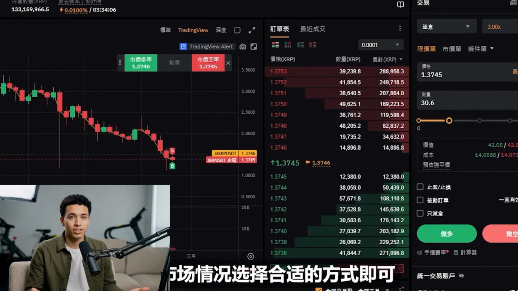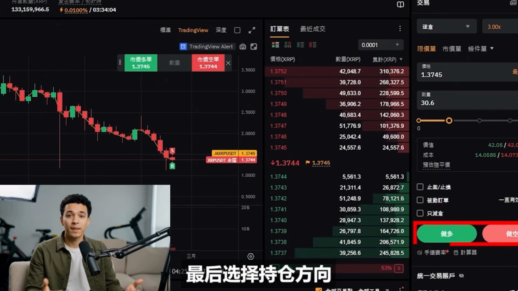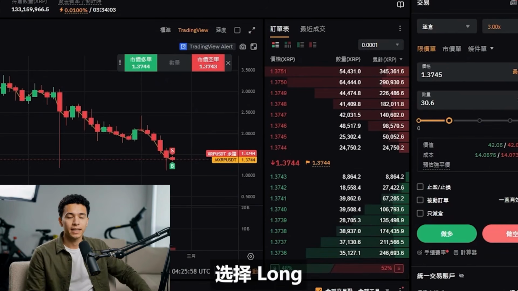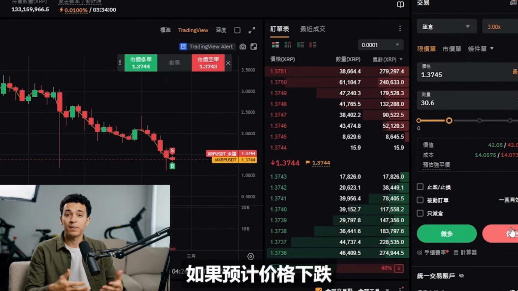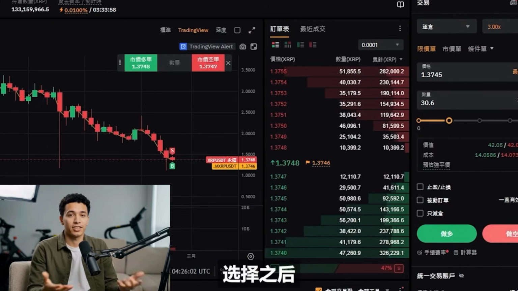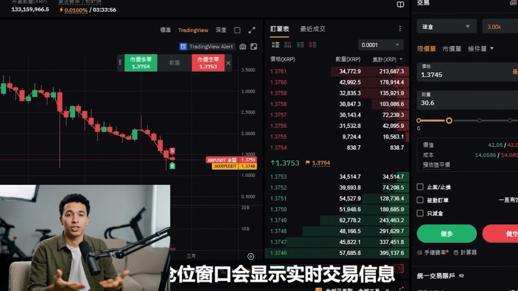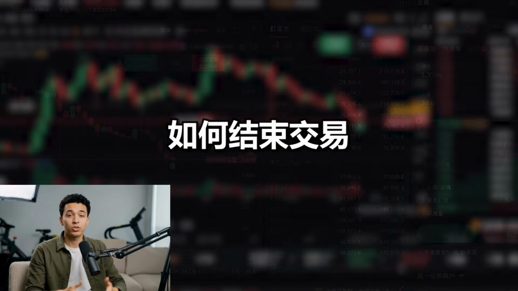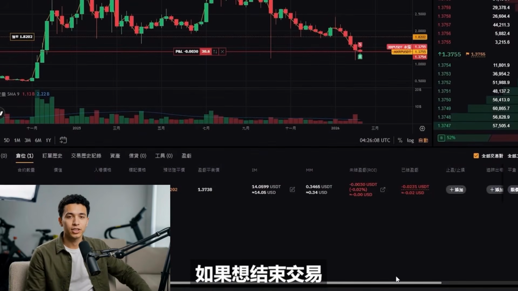Now select the order type. You can choose market or limit. Market orders execute immediately, but have slightly higher fees. Limit orders allow you to set a desired price. The trade executes when the price is reached. Choose appropriately depending on market conditions.